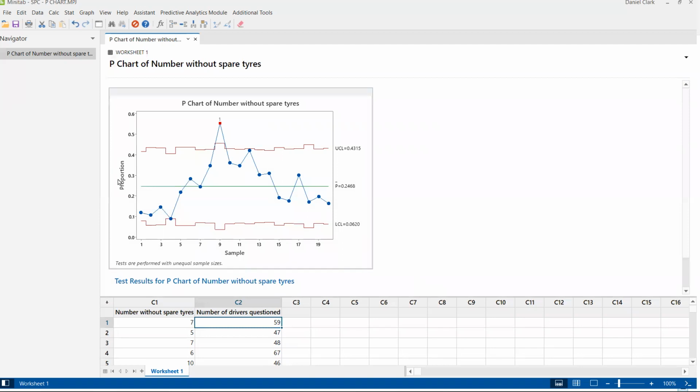And so what this is showing is the proportion. It's the P chart of the number without spare tires. This is the proportion, so the minimum value here is going to be 0. The maximum value would be 1. It's showing a proportion, so that's going to be your range 0 to 1. A lot of times, I know people use the word proportion and percentage interchangeably, but they actually mean different things.